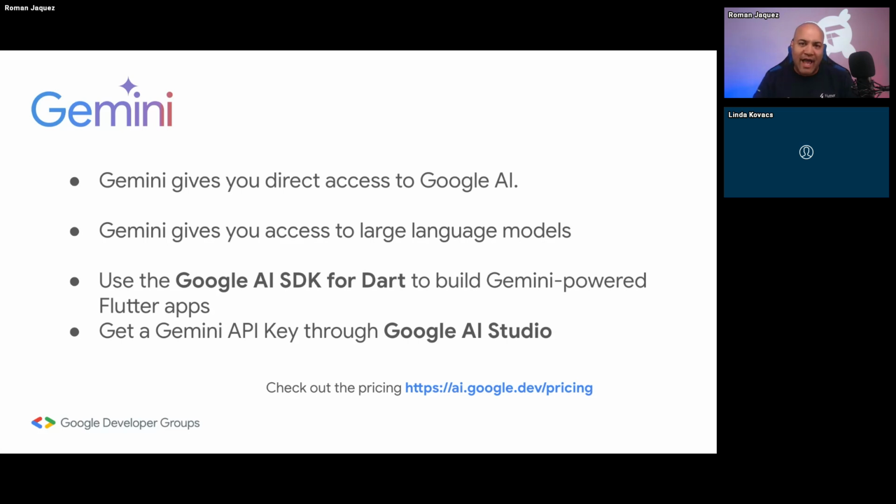Gemini gives you access to large language models. We're not going to go deep into creating models or training models or anything, because it is so easy to tap into Gemini, even if you don't know anything about AI. I myself didn't know anything about AI probably about a year ago.